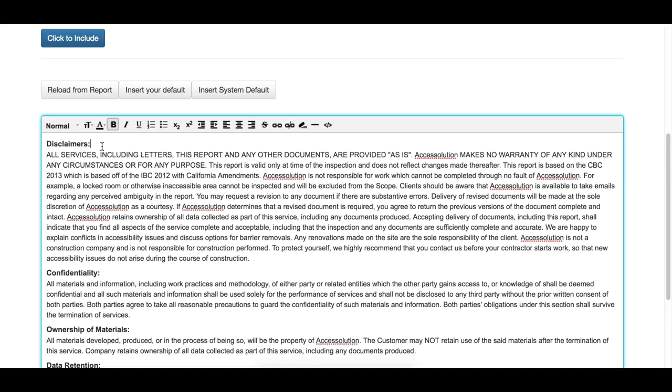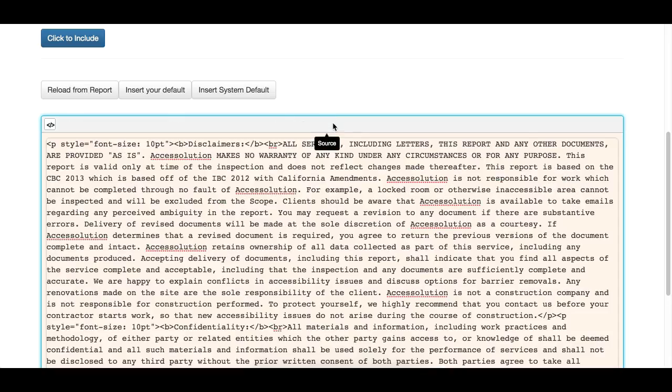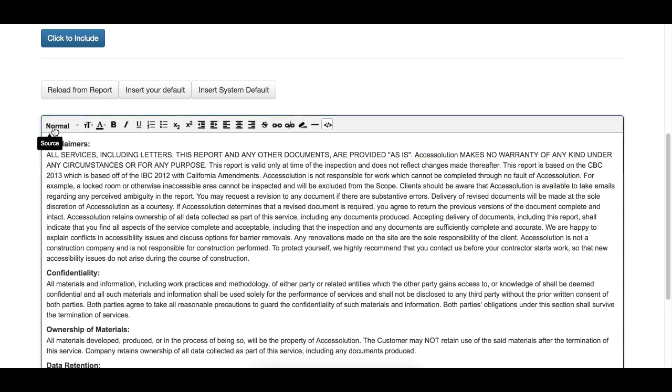If you want to edit any of these items, you can click on various buttons in the What You See Is What You Get editor. If you want to edit the code directly, you can click on here and edit the source, which can be formatted in HTML. You can reload this section verbiage from the report. You can insert your defaults, or you can insert the system defaults.